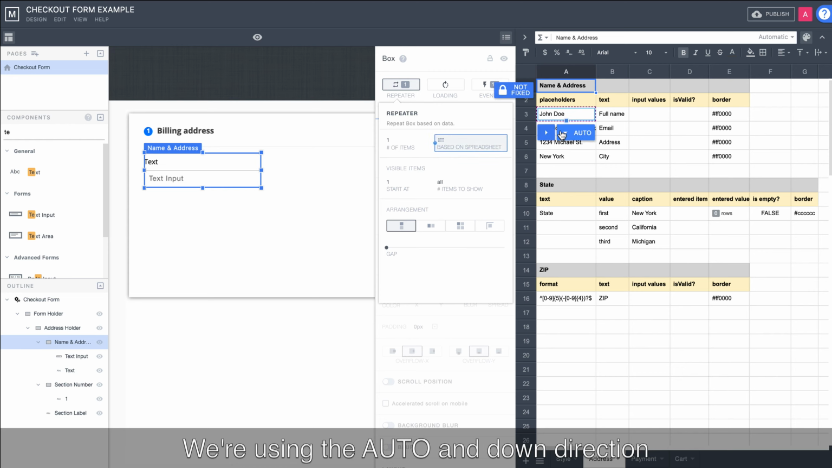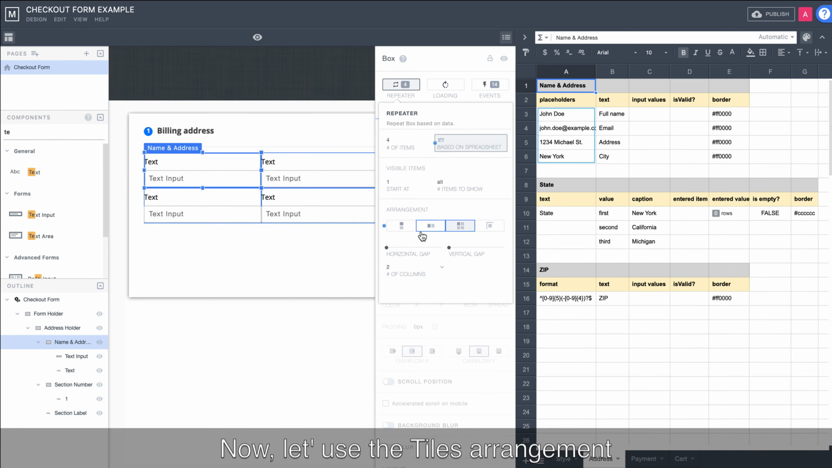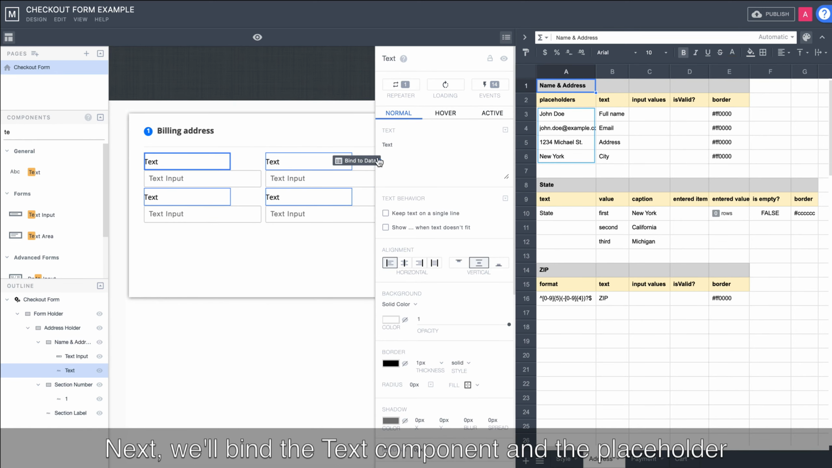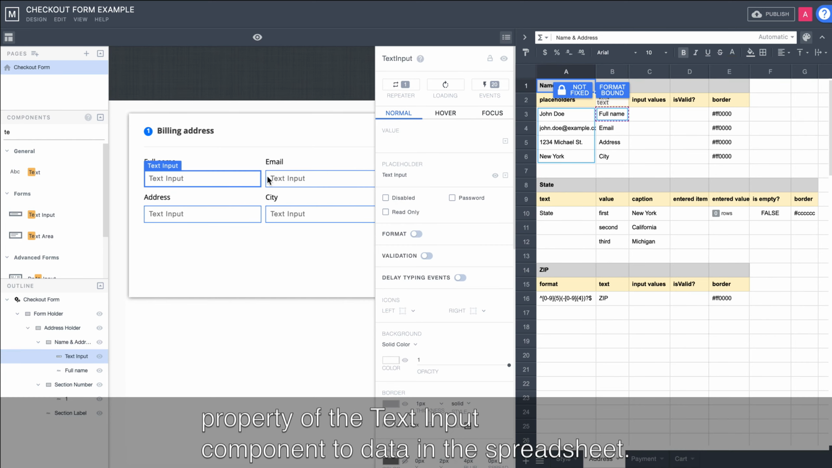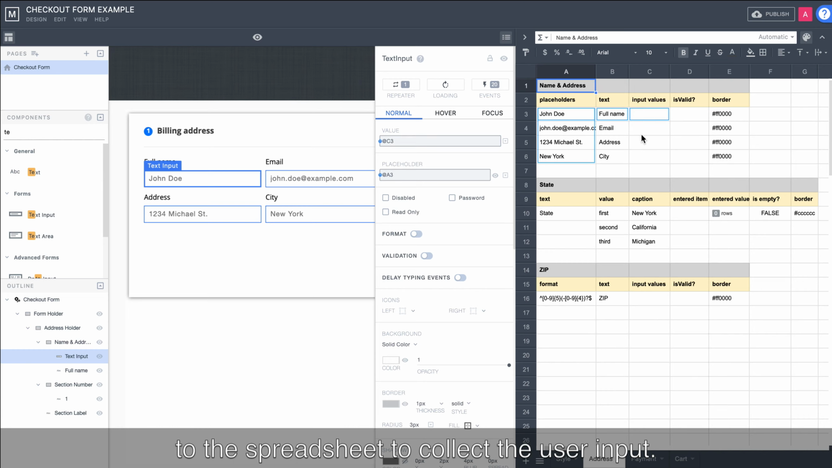We're using the auto and down direction to use all cells going downward in the spreadsheet until we see a blank cell. Now, let's use the tiles arrangement and set the horizontal gap to 10 pixels to add a bit of space between the fields. Next, we'll bind the text component and the placeholder property of the text input component to data in the spreadsheet. We'll also bind the text input component's value to the spreadsheet to collect the user input.